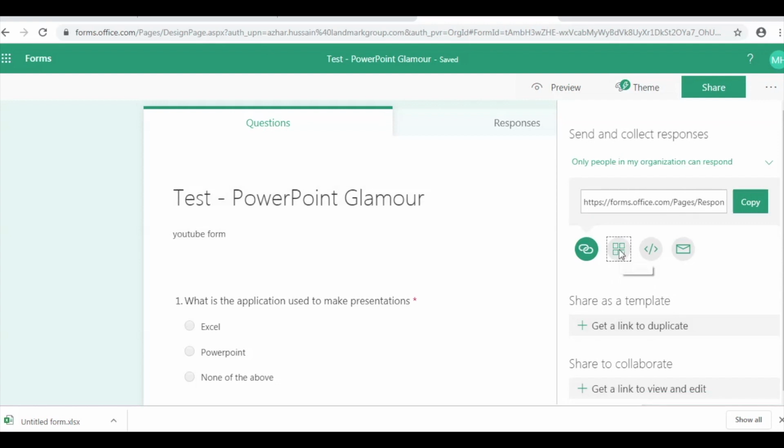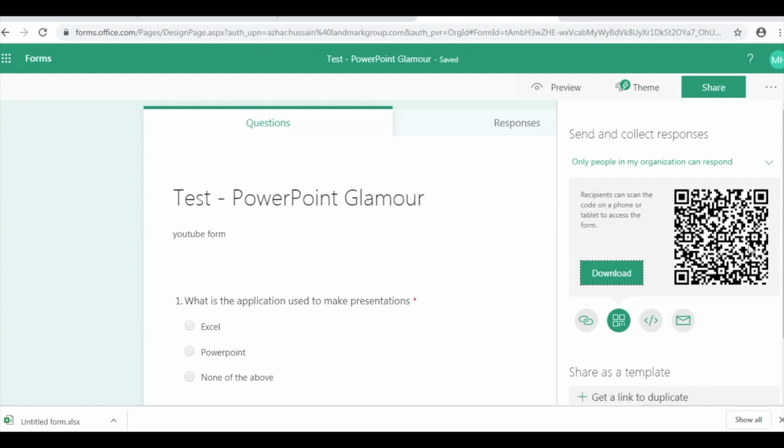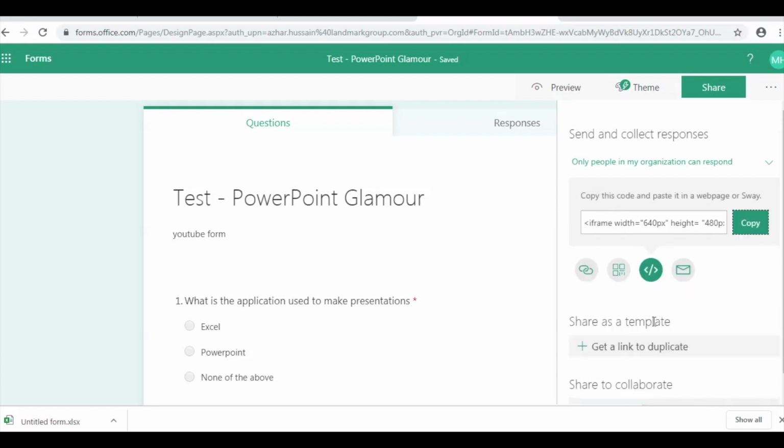Okay, this is the QR code option. You can just download this QR code and send it to your participants. They can just scan this code and the survey or the form will open up. And this is an option to embed it in a website, and this option, when you click on it, your email opens up and this link will automatically be pasted in that email body. So these are the 4 options using which you can share this form, okay, apart from embedding it into PowerPoint.